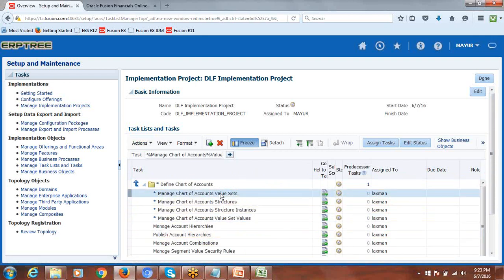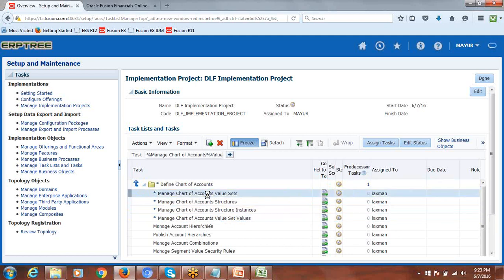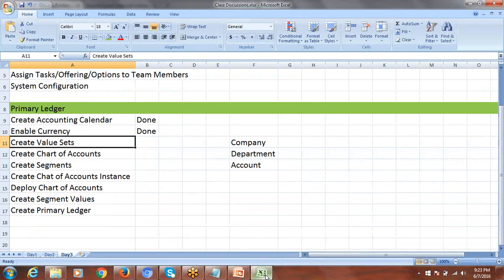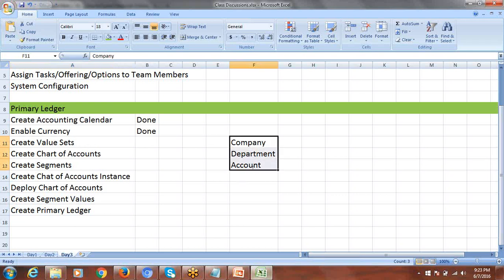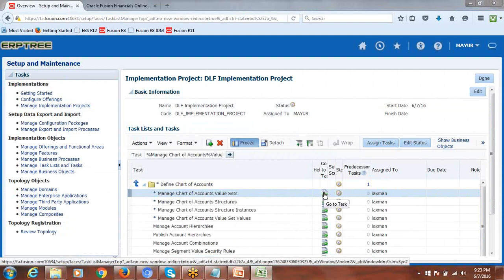First we have to create the chart of account value sets. Then you have to create the chart of account structure. Then we'll create the chart of account structure instance. Then you can create the chart of account value set values. This is the sequence we have to follow. First we have to create the value sets. As we planned, for the three segments we have to create three value sets. Click on the go to task icon.